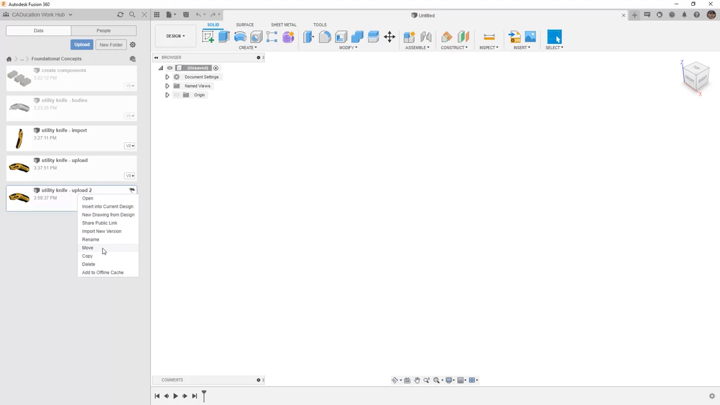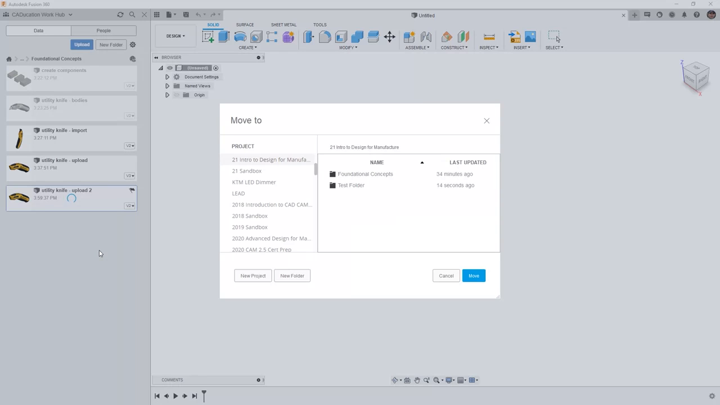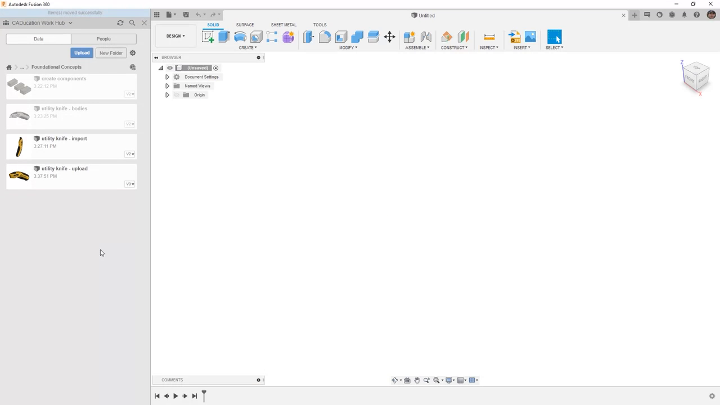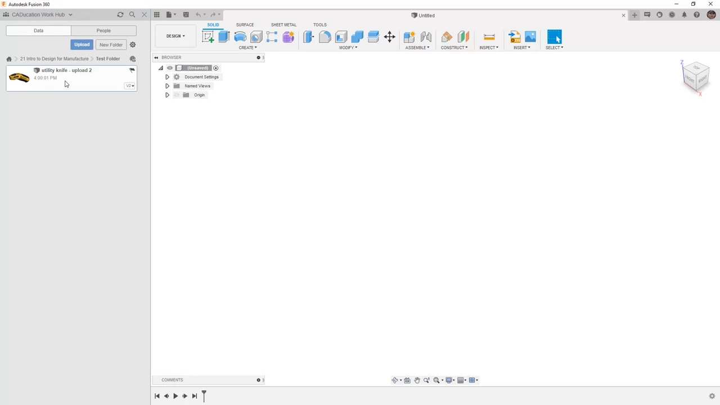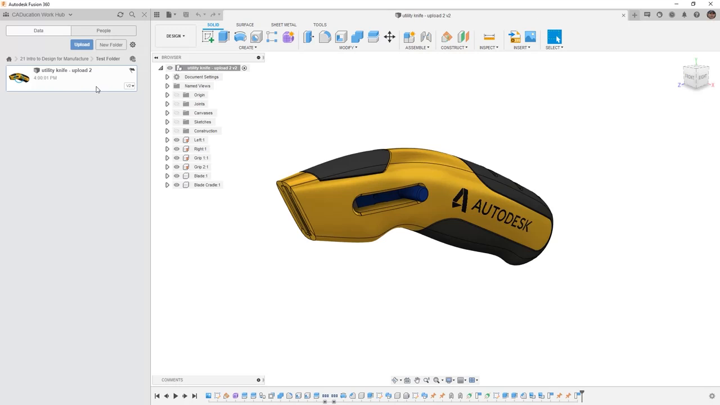but then from here I'm going to right click and notice that I have the options to move and copy. I'm going to start by moving it into my test folder and selecting Move. Notice that it's pulled out of this folder, and I can move over to my test folder. If I open the design from here, I should be able to see the comment that we placed inside of this design.